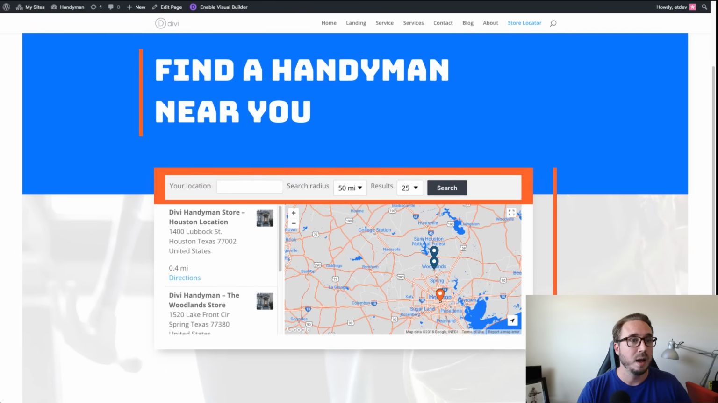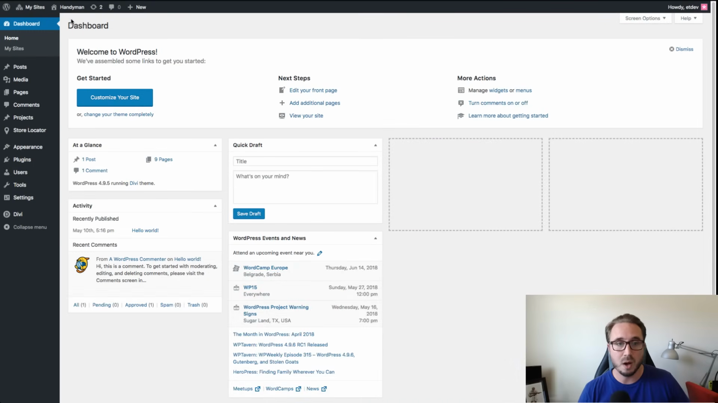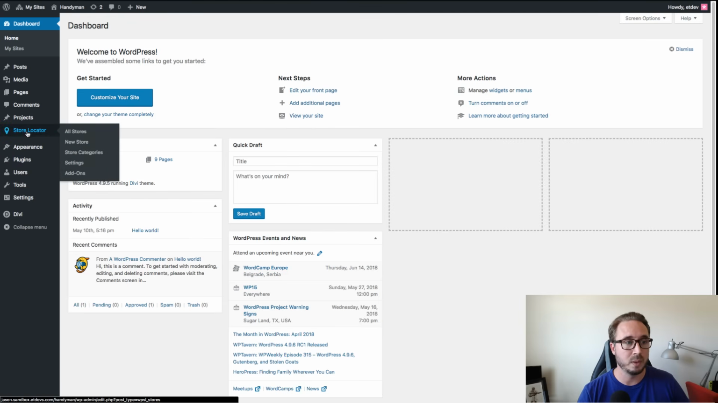First thing, let's go ahead and tackle those plugin settings. To do that, I'm going to go to the WordPress dashboard. If you already have the plugin installed, you're going to want to navigate in your dashboard to Store Locator and go down here to Settings.